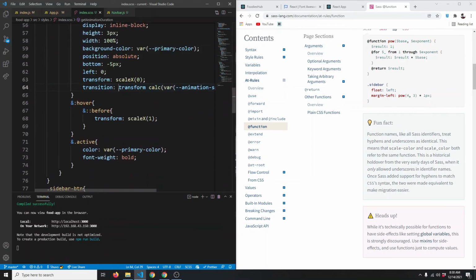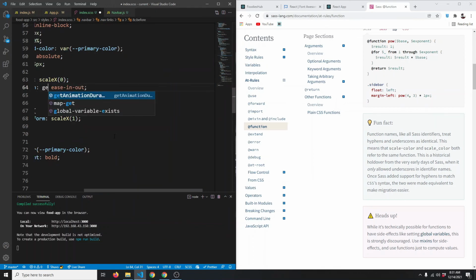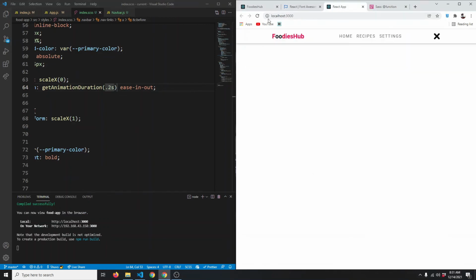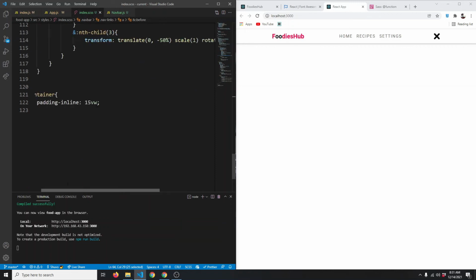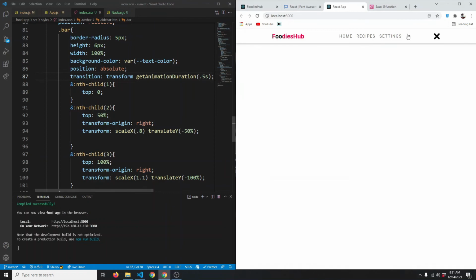So we use a transition here, so instead of this we can use our function. So our function is called getAnimationDuration, and we can simply pass 0.2 second like so. Save it, let's refresh this, and as you can see this works the same. So let's copy this, Control C, and we can use this function in our transition for our bars as well. So here we're going to say our bar will have a transform, and the duration will be, let's say, 0.5 second. Save.